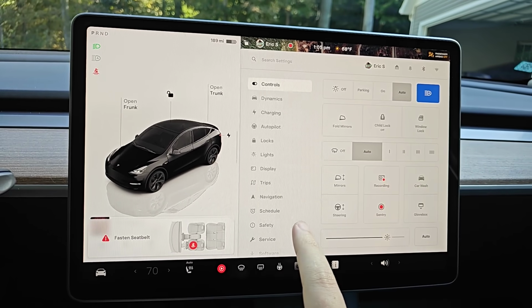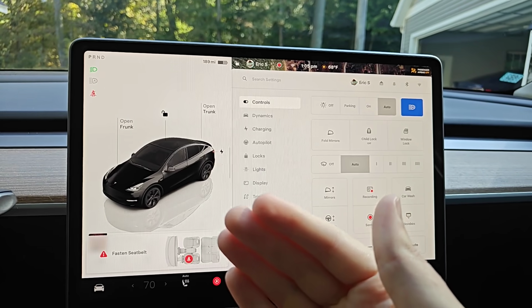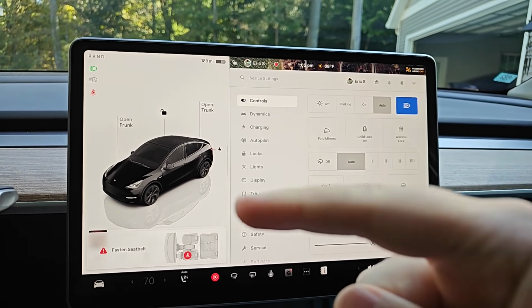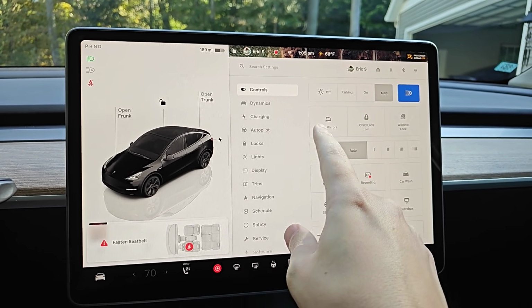Hey guys, in this video, I'm going to walk you through the steps on how to set up and use dumb summon in your Tesla vehicle. So this is moving your Tesla in a straight line forward or backward using the summon feature in the Tesla app. So to do this, we need to make sure that we have actually smart summon toggled on.